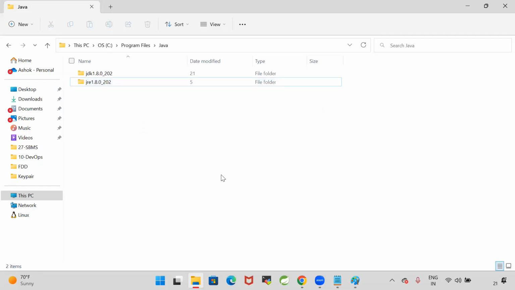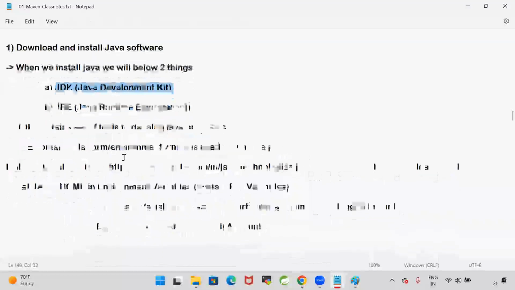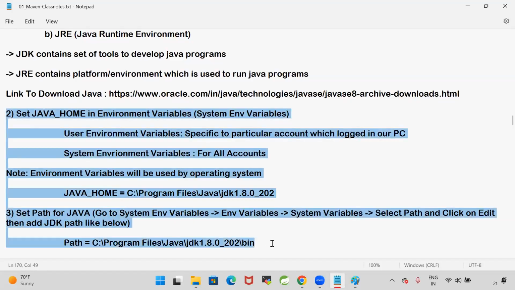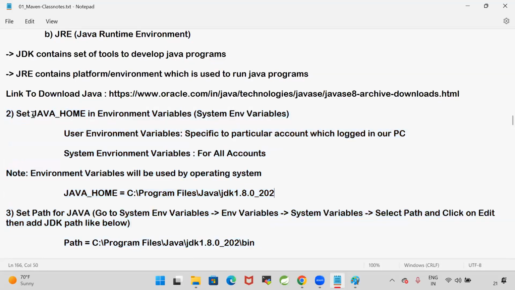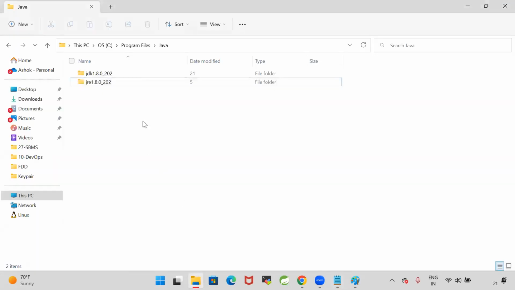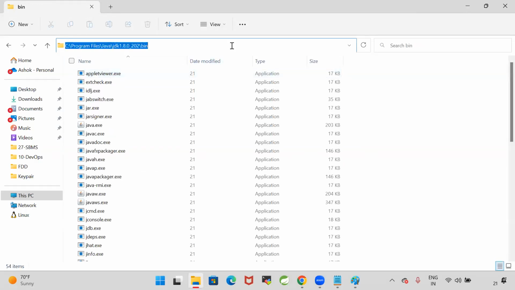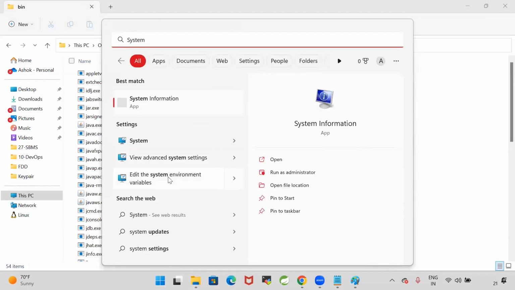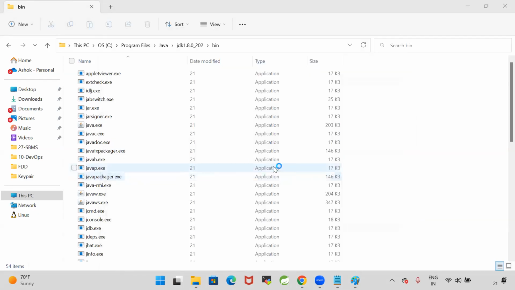Once Java installation is completed, we need to set up Java home and Java path. These two things are very, very important, guys. We need to set the Java home in the environment variables, and we need to set the path also for Java. How to do that? Go to the JDK bin directory, take up to the bin directory. This is called path.